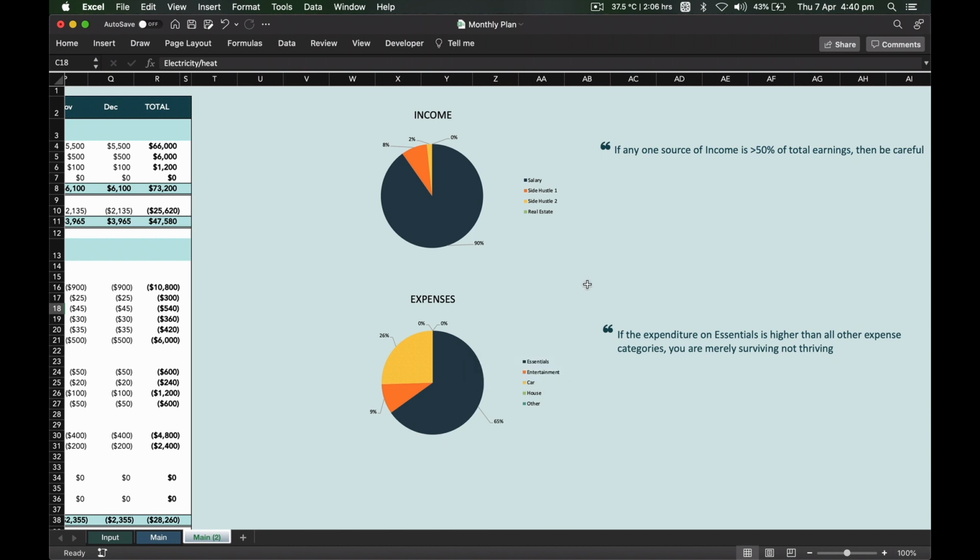Then you have 9% for entertainment and 25% for car or whatever else, right? The key takeaway from this is basically that if your expenditure on essentials is higher than all other expense categories, that means you're merely surviving, you're not thriving. If you look at the rich top 1% of the world, they're not really spending 50% of their expenses on essentials. They have more than enough money to cover that, and they're basically enjoying their life, spending it on other things, maybe even investing the money, right?